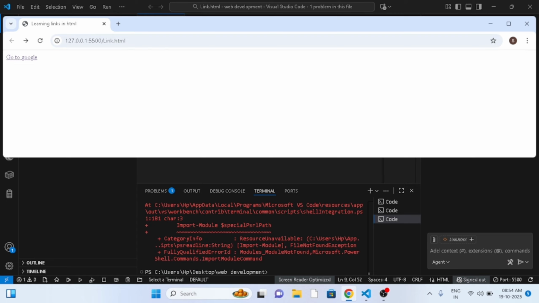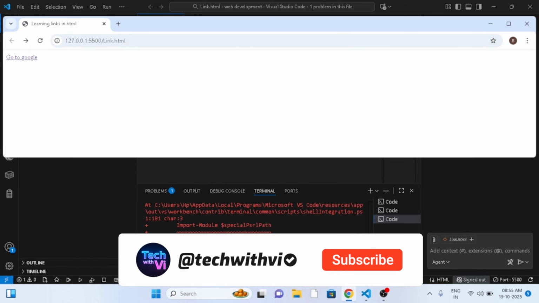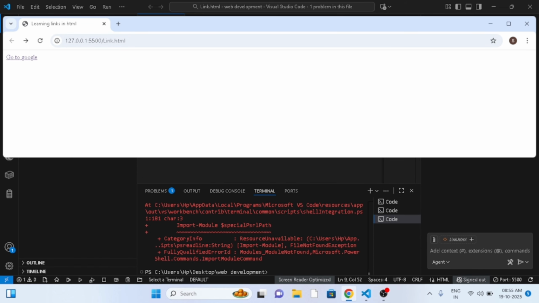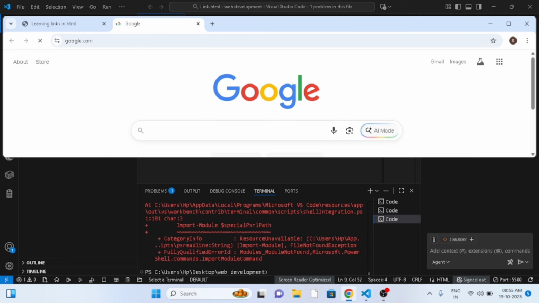Learning links in HTML. Visited link, go to Google. Friends, now it is telling visited link. Why? Because a while ago I visited this link. Now I am pressing enter. Google document. Friends, again Google has opened, but now I am trying to navigate back by pressing Alt left arrow. But here I am unable to navigate.